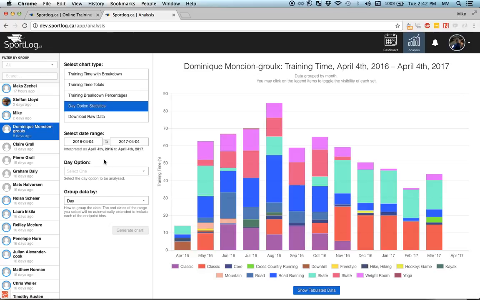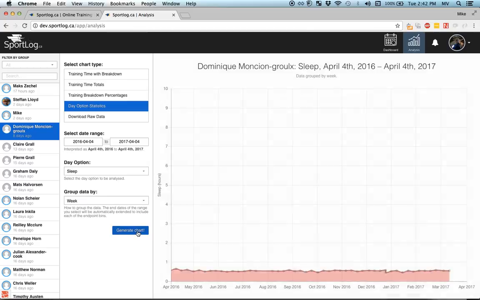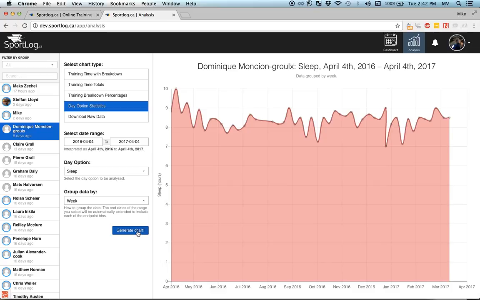So let's see here. Let's look at sleep. That's a good one, and we'll look at that group by week. And you can visualize sleep. So obviously, this athlete during the off season was getting a lot more sleep, and then during their training times, they're averaging between 8 and 9 hours of sleep, with some dips down here. So all the day statistics, or day options, can be graphed out in a similar manner.